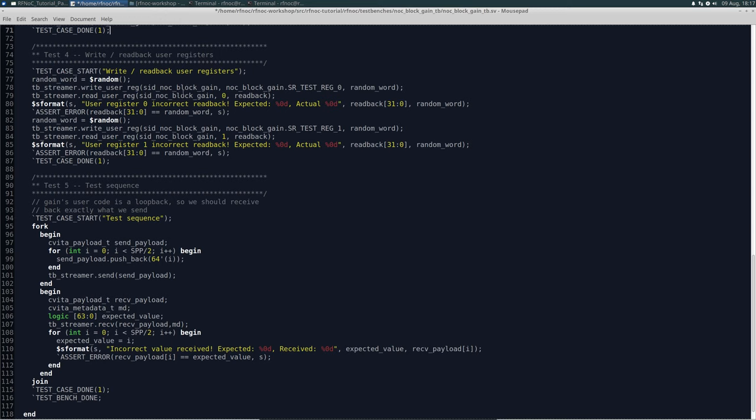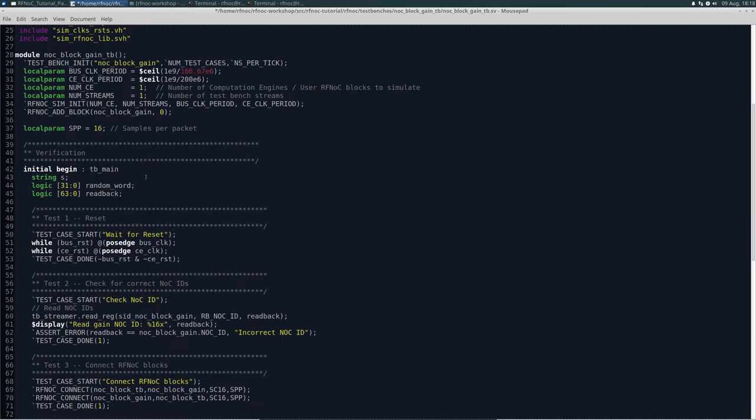Now this is the first place that we'll make an edit. So we have this TB streamer. It's a SystemVerilog object that is part of our RFNoC testbench API to allow us to communicate with our RFNoC block under test, or technically even other RFNoC blocks. And you can talk to other RFNoC blocks, because this first parameter here is actually the SID for the block that you want to communicate with. This SID_NOC_BLOCK_GAIN is set up automatically by this RFNoC add block macro.